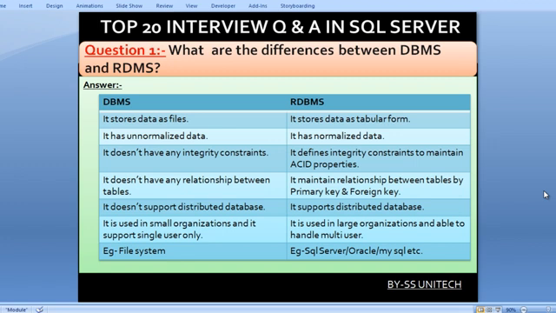Next, DBMS doesn't support distributed databases, but RDBMS supports distributed databases. Next, DBMS is used in small organizations and supports a single user only, but RDBMS is used in large organizations and is able to handle multiple users. For example, in DBMS we have the file system, but in RDBMS we have SQL Server, Oracle, and MySQL.